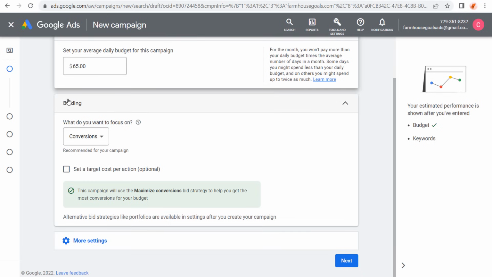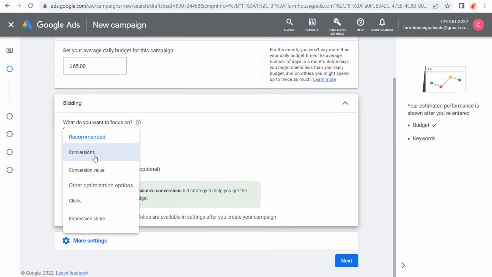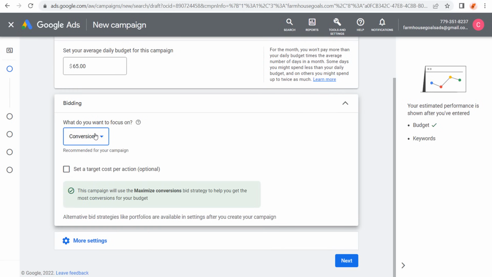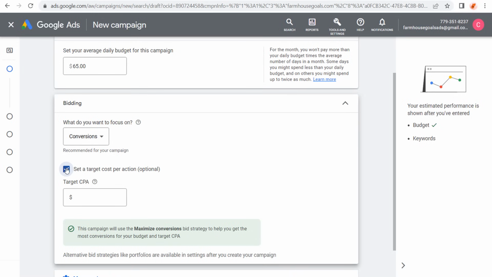So next is going to be our bidding strategy. And since we're using conversion tracking and since we are optimizing this campaign for leads, what we want to do is focus on conversions. Now I'm going to show you exactly how I set my bidding strategy, but what you want to do here to get started is focus on conversions, and what you can do is set a target cost per action. So let's just say a conversion for your business is worth $50. Then what you want to do is have a target CPA below that number, because then you're driving optimal conversions.